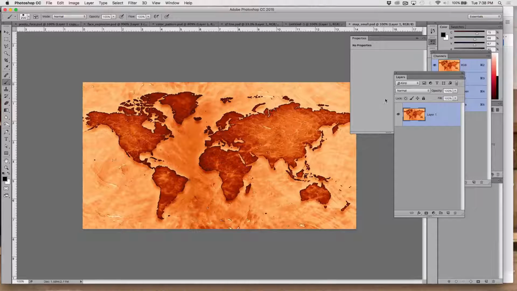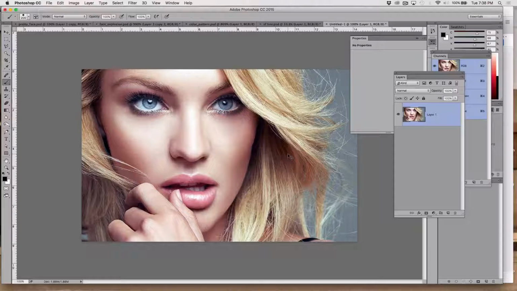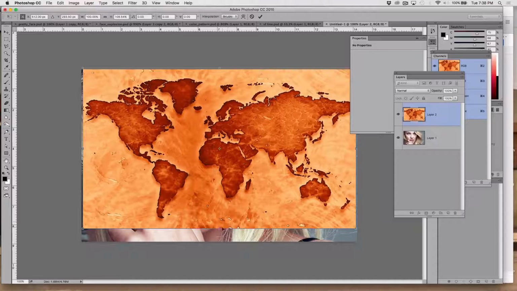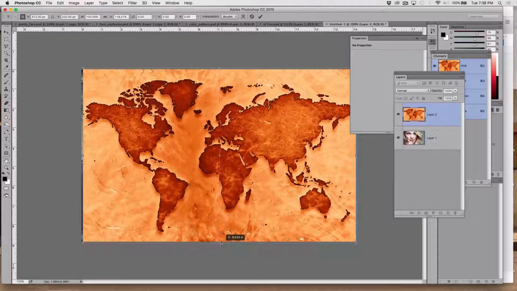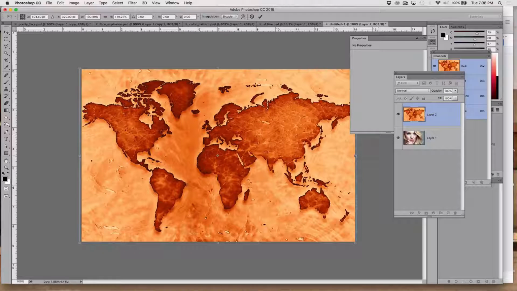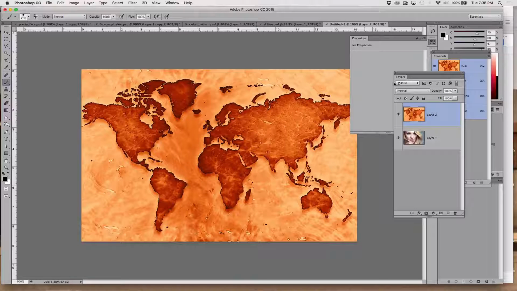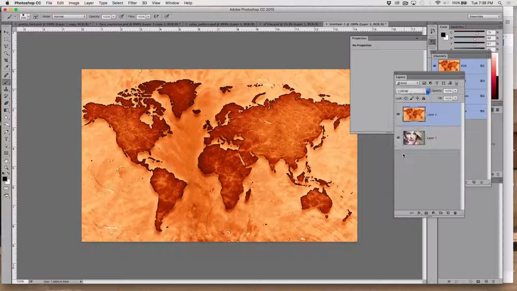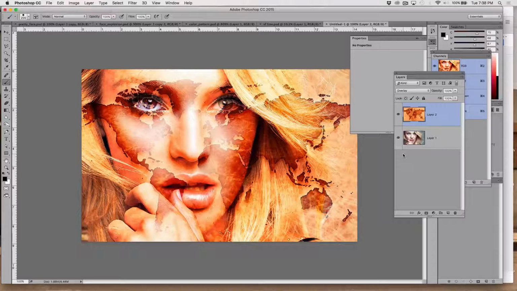Okay? This map starts out with this kind of golden colors. I'm going to select all and copy it and close this window and paste. Command T to size it. And the first method I'm going to use here is going to be, again, the overlay method. But when you see this change happen, okay, so here we go. I'm going to select it, and I'm going to set it on overlay. Now, that looks a little scary.